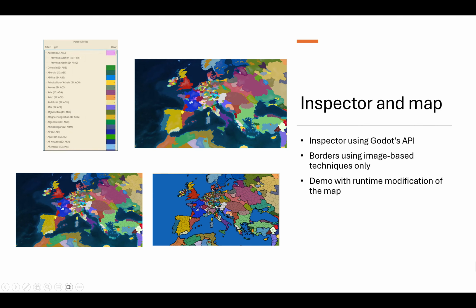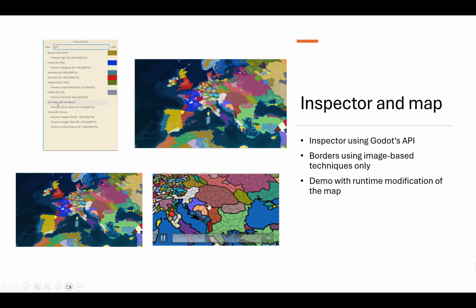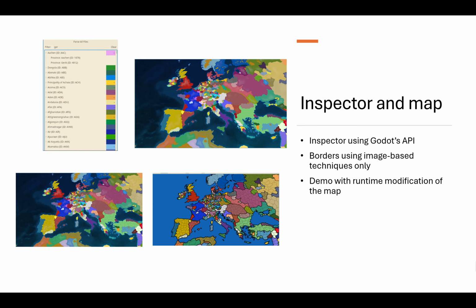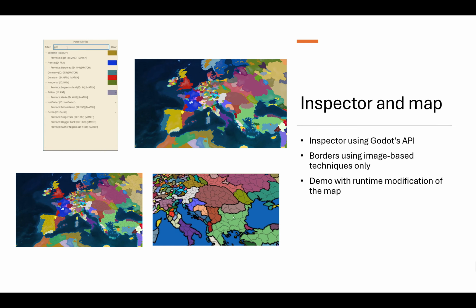And on the bottom left is the same thing but with province borders, just to show that you can change some shader parameters and everything updates. It will be much more detailed when I make the actual blog post. Then on the bottom right is the final demo where you can modify the map by control clicking a country and then clicking provinces to add more provinces to that particular country.